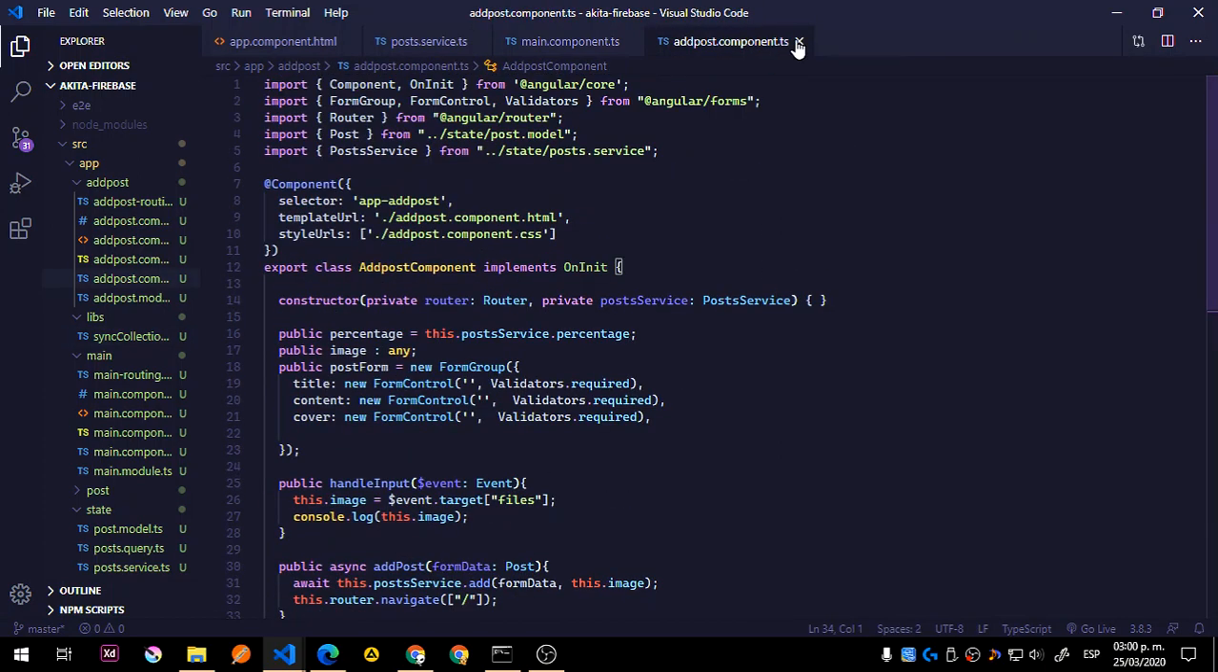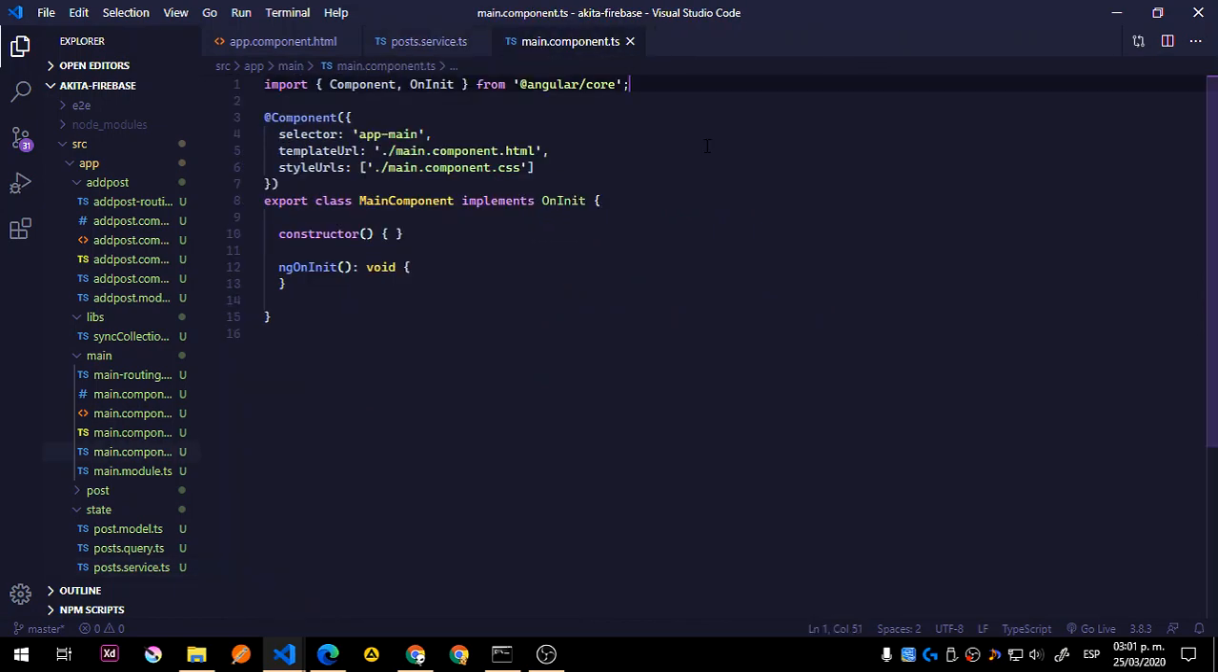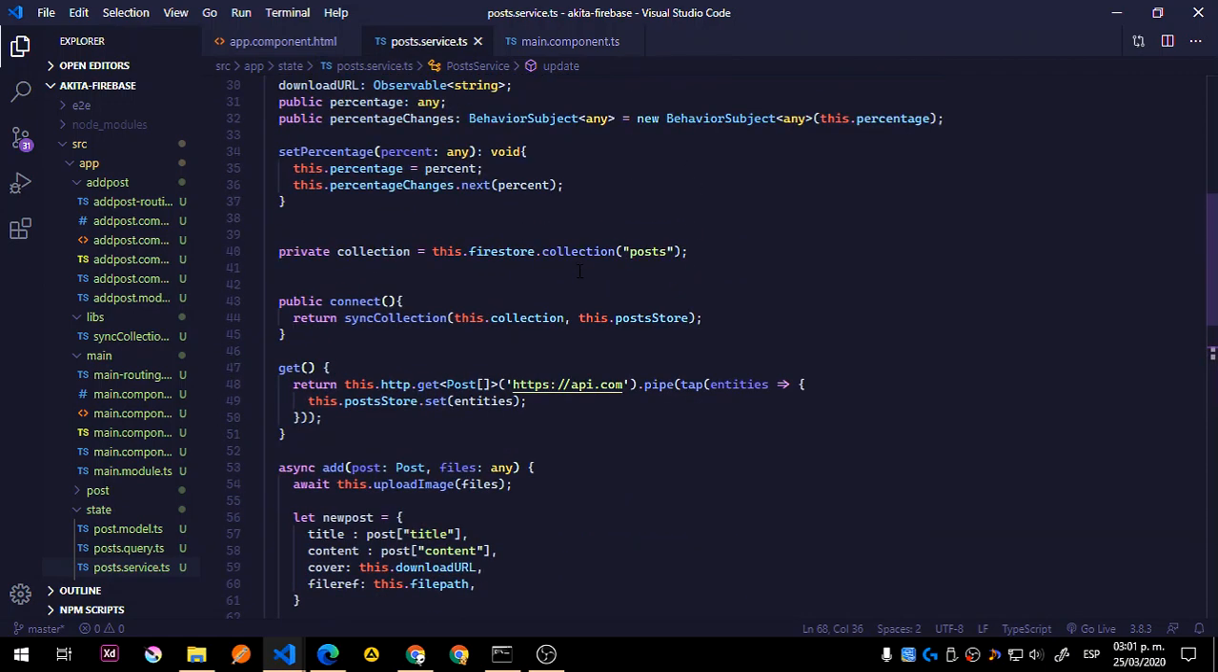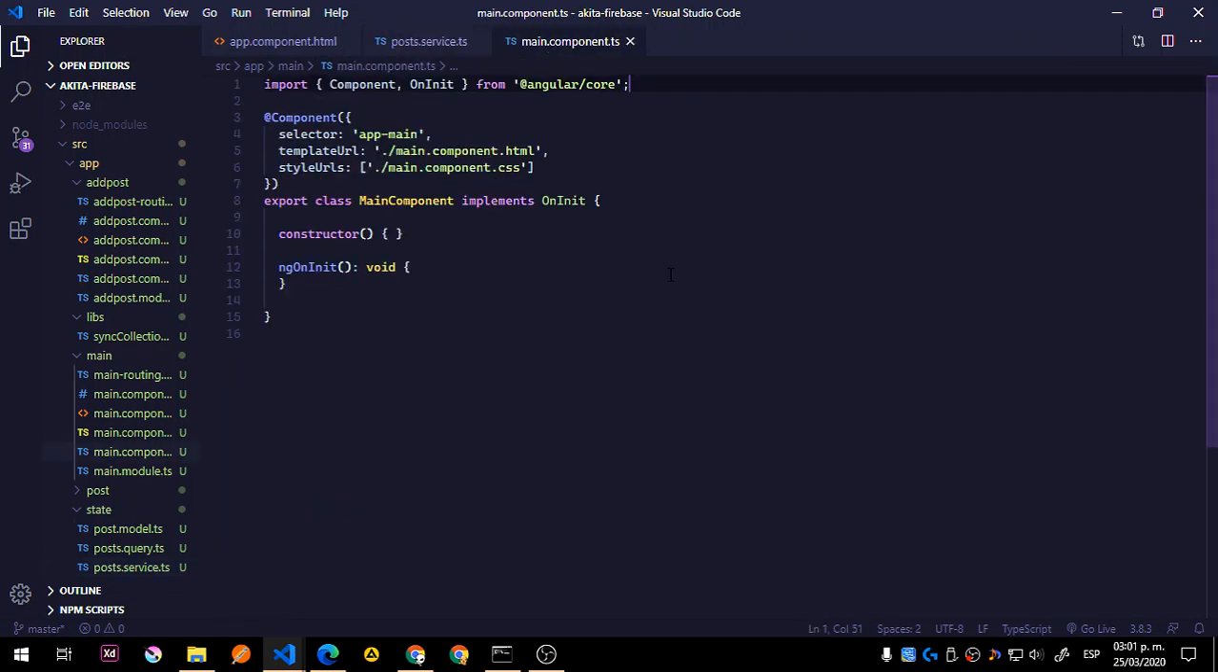So this one is already set, so let's close that one. And we're going to start working inside the main. So we have the service here. You remember we have this private collection which is getting the post collection, and we have this connect, which is the function we're going to use next in order to connect to the store, which is syncing the collection inside the state. So let's go to main.component.ts.